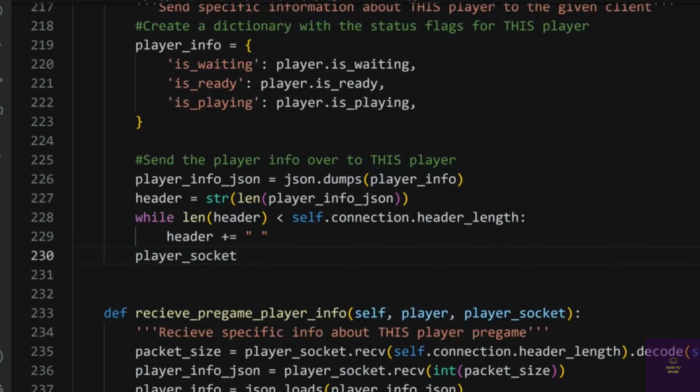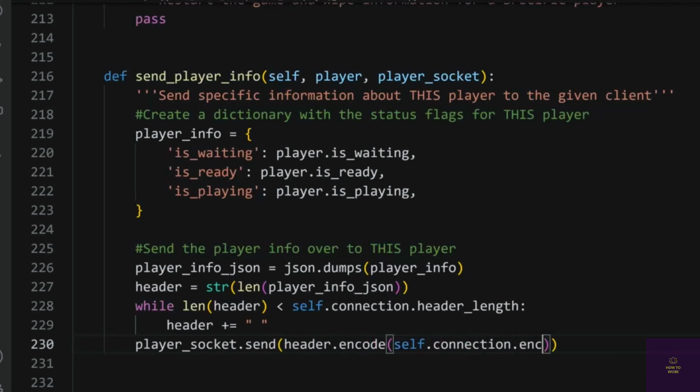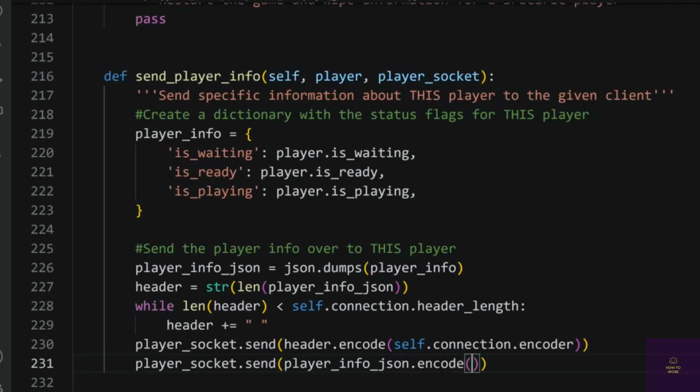And we'll say player socket. So we want to send now. We want to send using this socket that's right here in this method. Player socket dot send. We're going to send the header dot encode, and we will use self dot connection dot encoder. And then we'll send our player info JSON. So we'll say player socket dot send player info JSON dot encode. We got to encode it, and we'll use our encoder self dot connection dot encoder. All right, I think that looks pretty good. So we built our dictionary with our updated flags. In this particular one, we are changing the isPlaying flag, and now we're going to send it over.